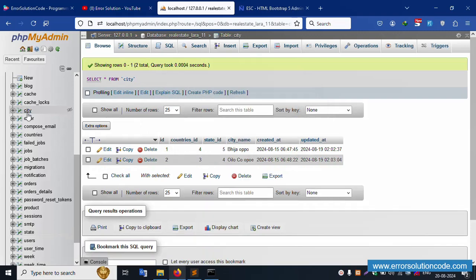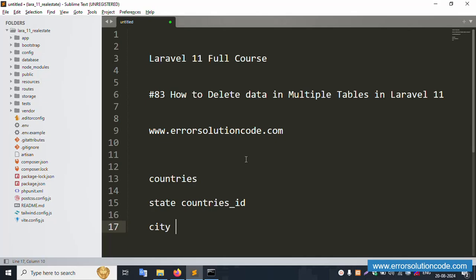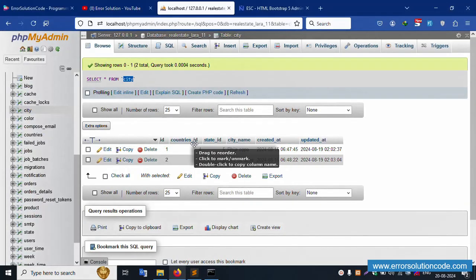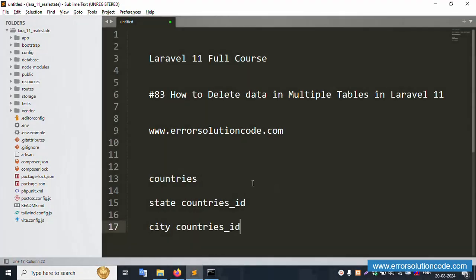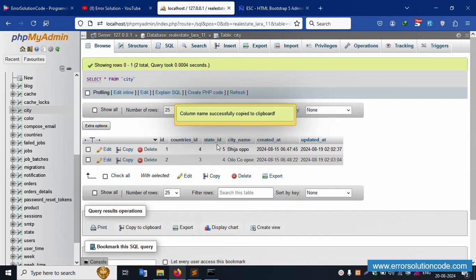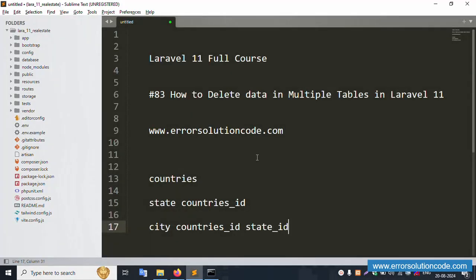Click the city table. Inside the city table there are two IDs available: the country ID and the state ID. This is a multiple-table relationship. When a country is deleted, the two state records inside it should be removed automatically, and when a state is deleted, its city records should be deleted too.